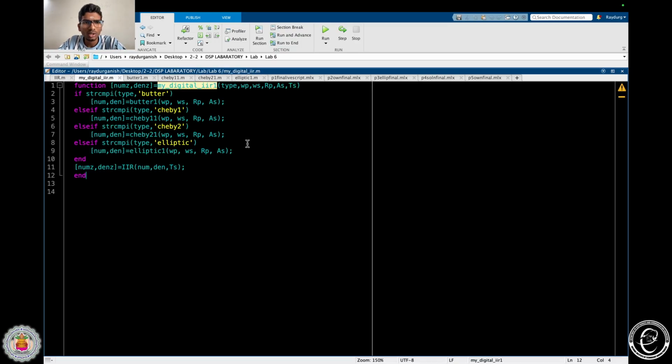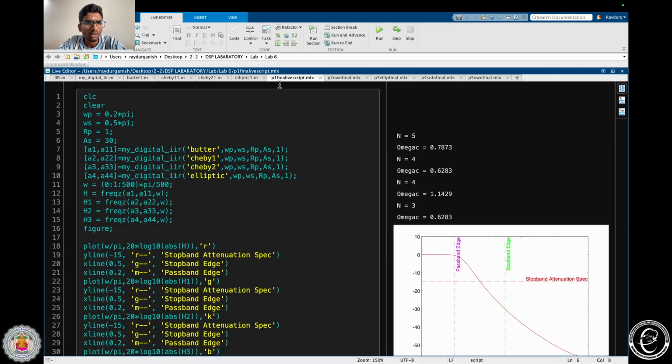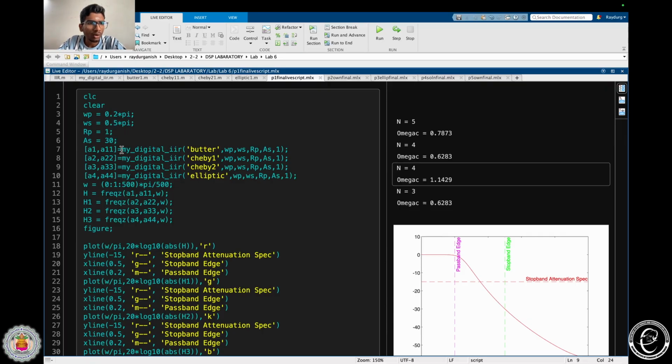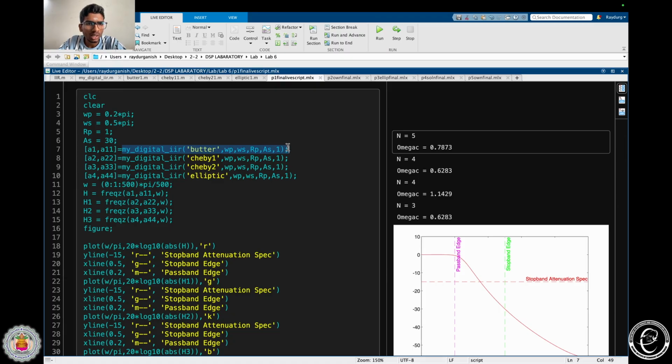Now let us check for an example. I have taken the passband frequency as 0.2 times pi and the stopband frequency as 0.5 times pi, RP equal to 1, AS equal to 30. And now I am calling my digital IIR and calculating the coefficients of the numerator and denominator. This returns me the coefficients in the Z domain using the impulse invariance method, which is exactly what I wanted.